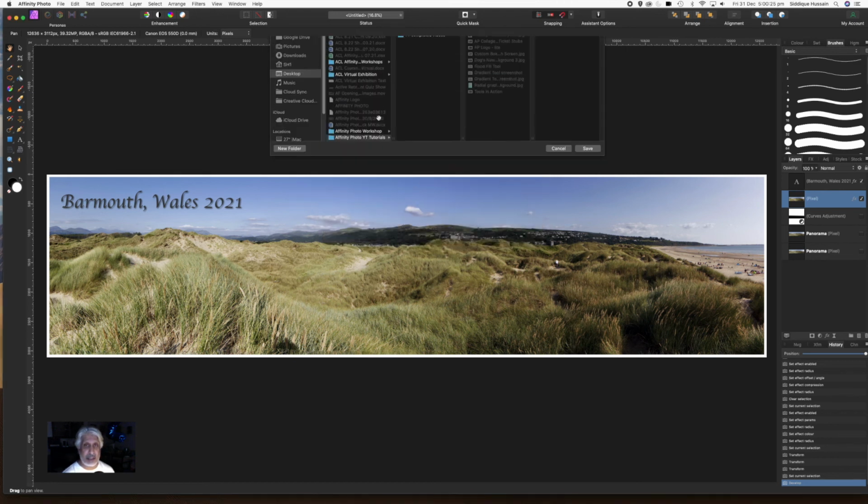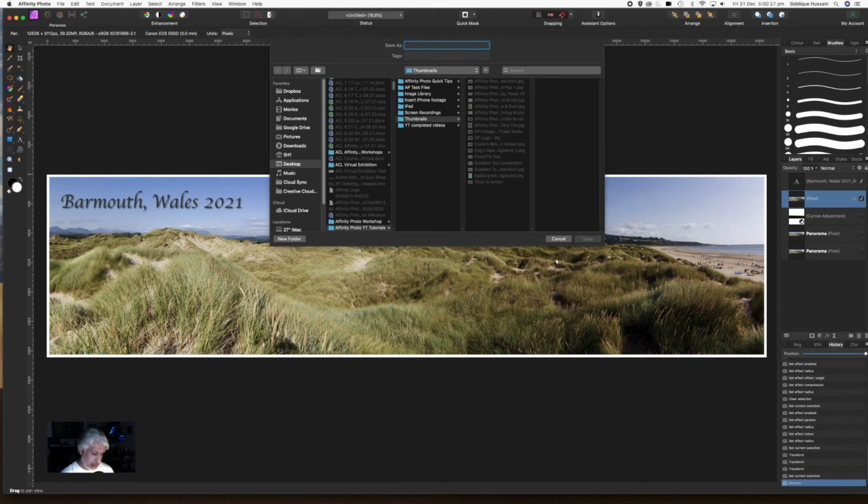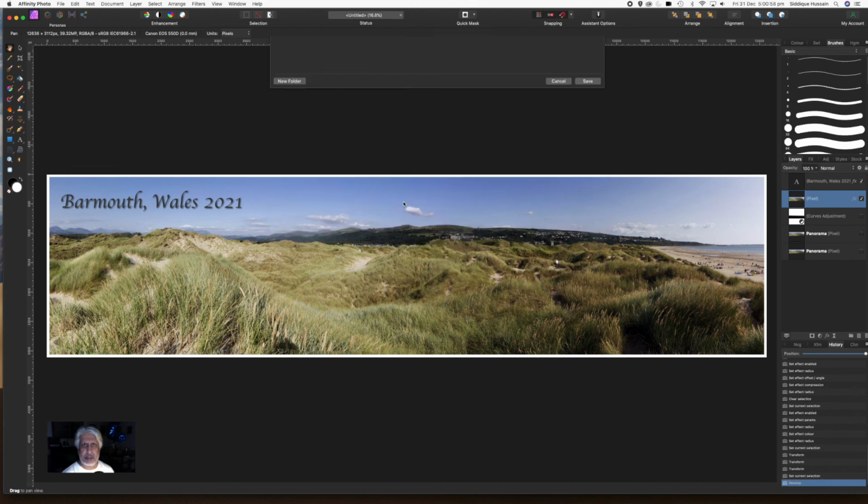Okay, so I think I will in fact export that, give it a title. Okay, I think we're done there. Okay, Barmouth Beach Panorama Summer 2021. Okay, that's done. We don't want it in thumbnails. We can put it on the desktop for now. Okay, so that's exported and saved.